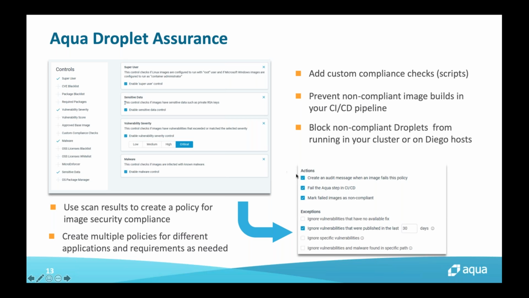And then you have some actions that are associated with those policies. So if it does fail, you want to make sure you create an audit message. Here's that option to actually fail the step in the CI/CD process. Mark failed images as non-compliant. So again, just a visual representation that, hey, this image does not meet our compliancy policies. And then you have some exceptions to those. So ignore vulnerabilities that may have been published in the last 30 days, ignore specific vulnerabilities. So again, the flexibility to build these assurance policies to match either your default of all applications, or to scope these out to specific applications or specific application groups.